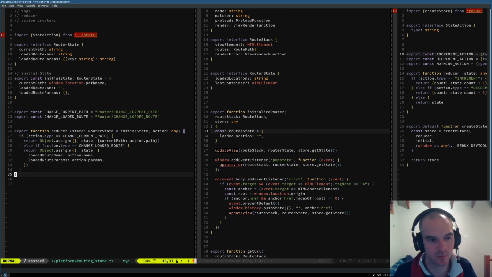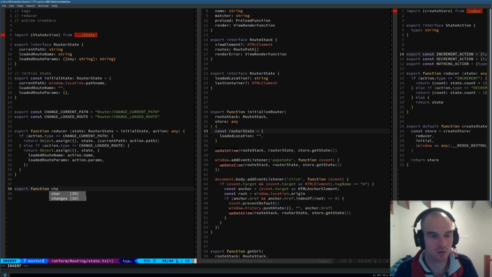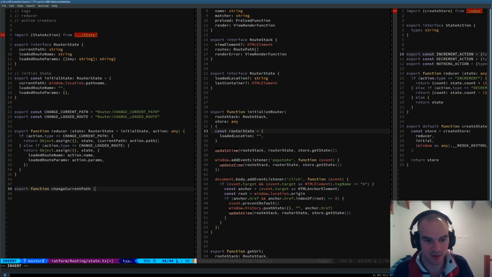So for example, if we were to create a function, we'll export a function and we'll call it change current path. If we were to take that change current path function, it would probably accept a path, a string.